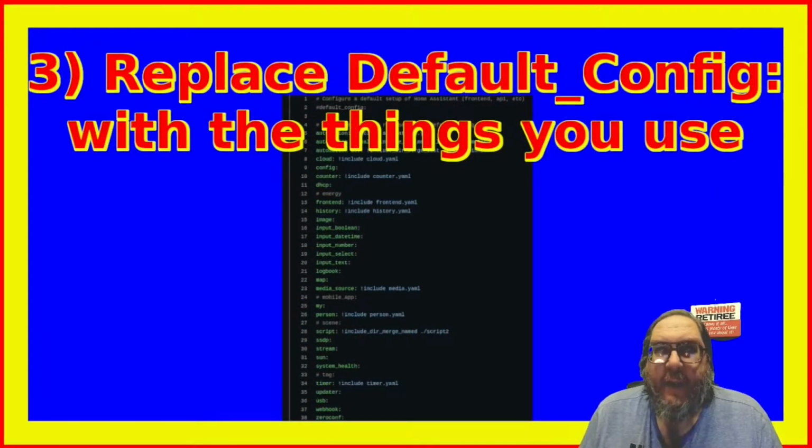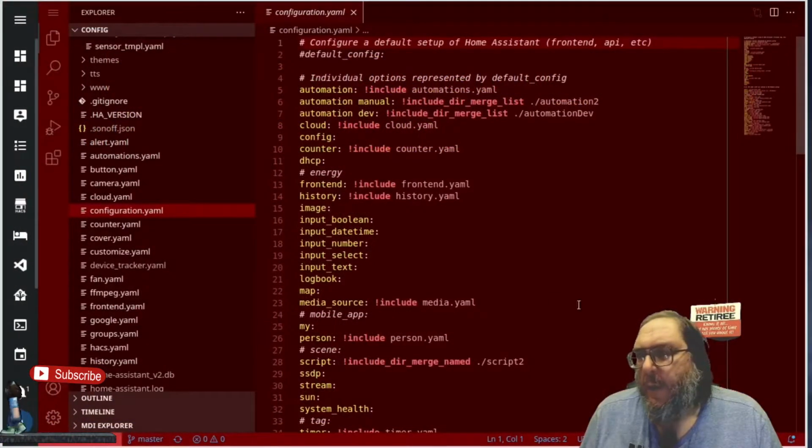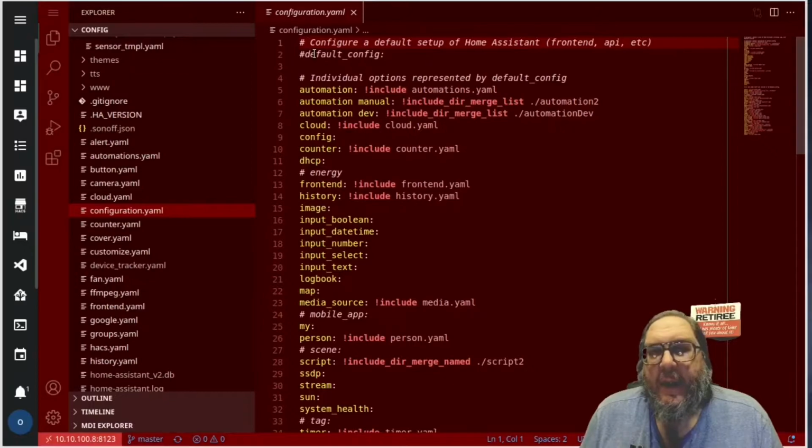Replace your default config with the things that you use, instead of just a generic one. If you have a new installation of Home Assistant, you'll notice, well, let's go look. You'll notice that up somewhere in your configuration is an entry called default config. Now this is handy for new people because you don't know what you need at that point.